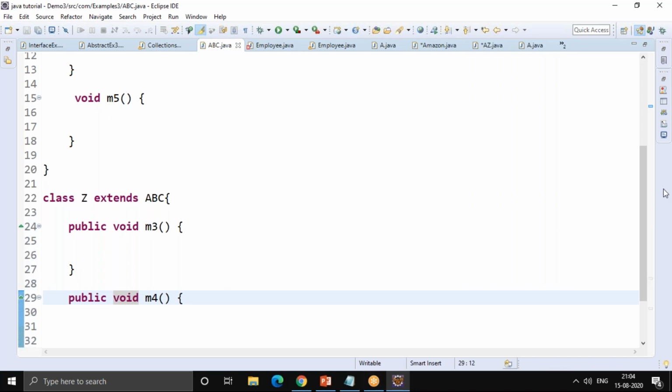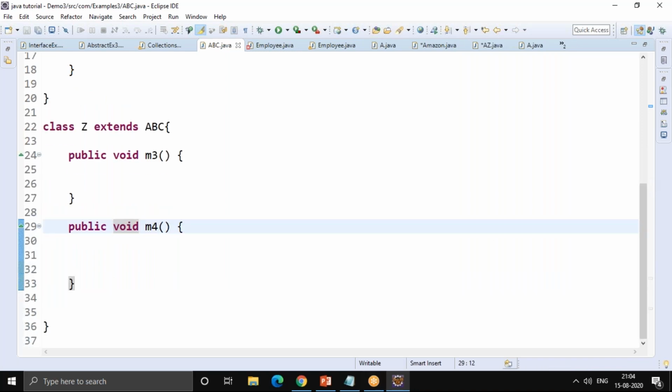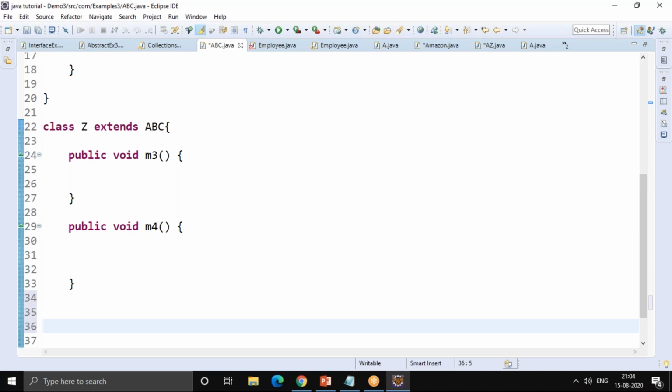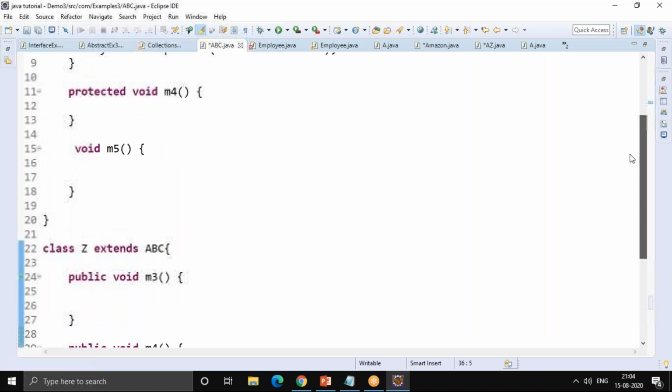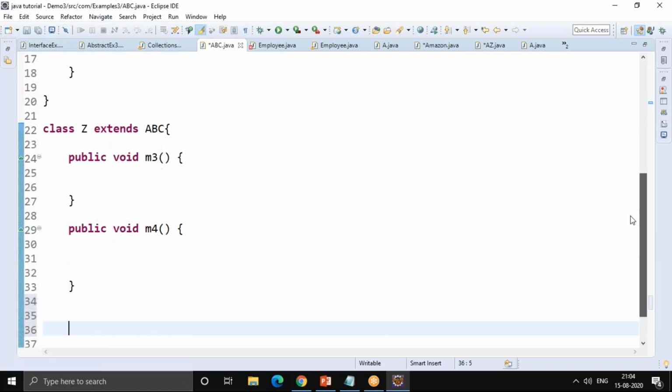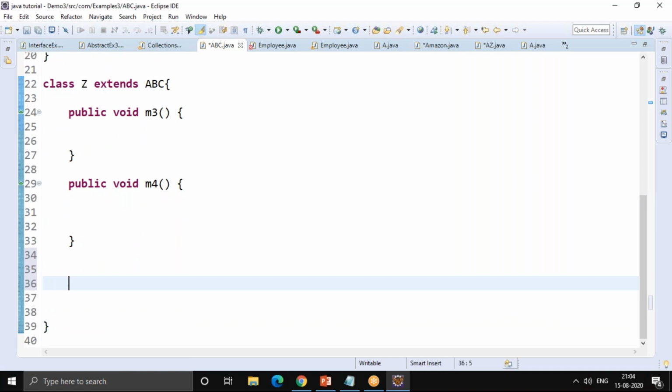You can see M5. When it is M5, I can write it as public. Can I write it as protected? What is M5 now? It's default. Yes, you can write protected or public. Now you cannot write private. Yes, exactly. Now you understood this very clearly, right? Yeah.